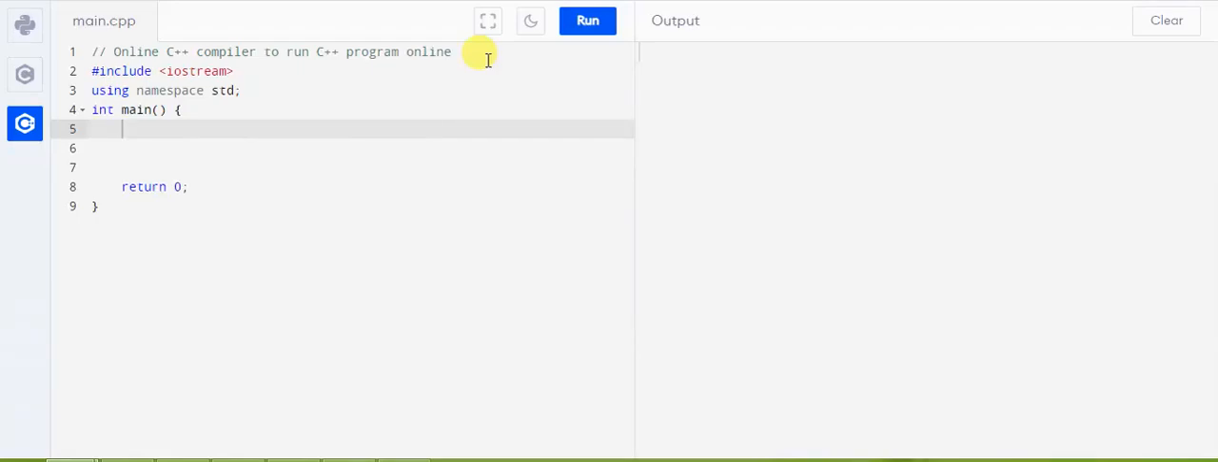Okay, so now let us see how we can use the for loop. Also again one of the pre-test loops. So I'll just comment and write for pre-test loop.